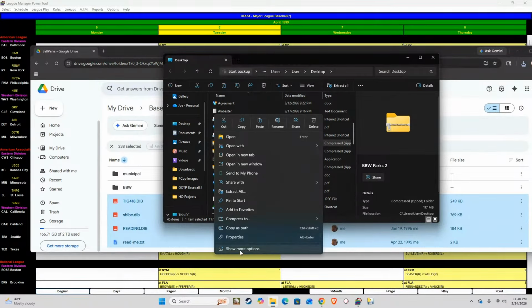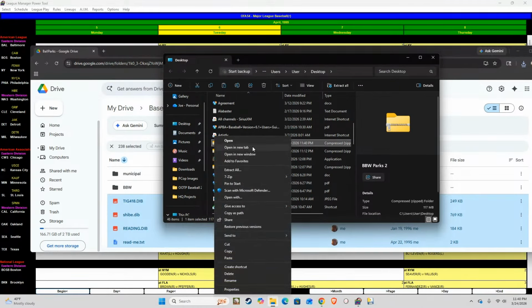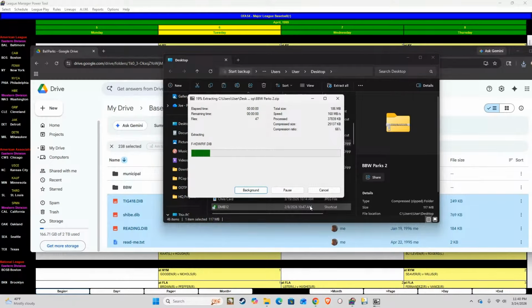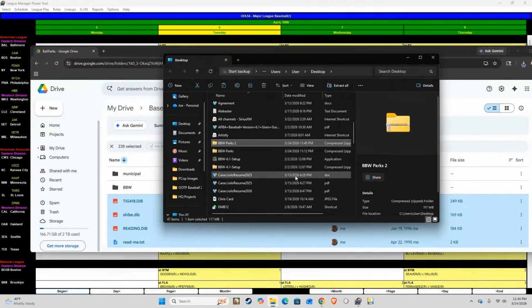Now I use 7-zip. I don't suggest using the decompressor that comes with Windows. Rather get something like 7-zip. 7-zip will open everything. So these are going to get all, there we go.